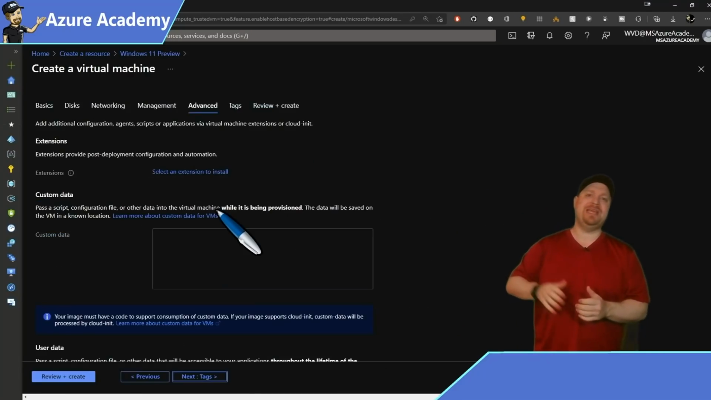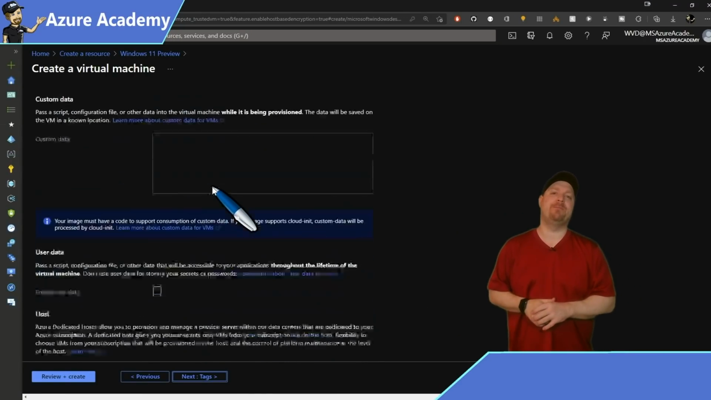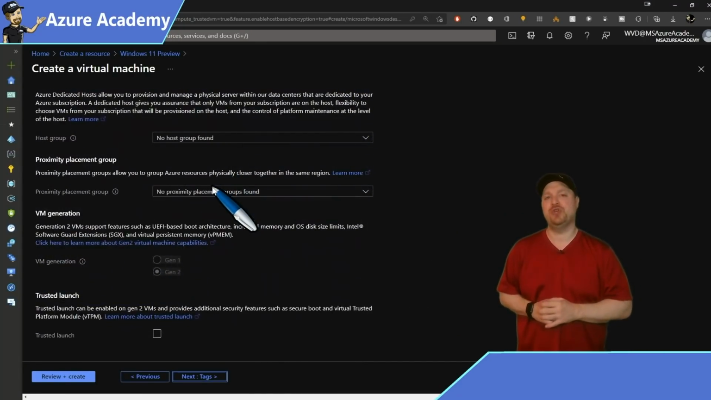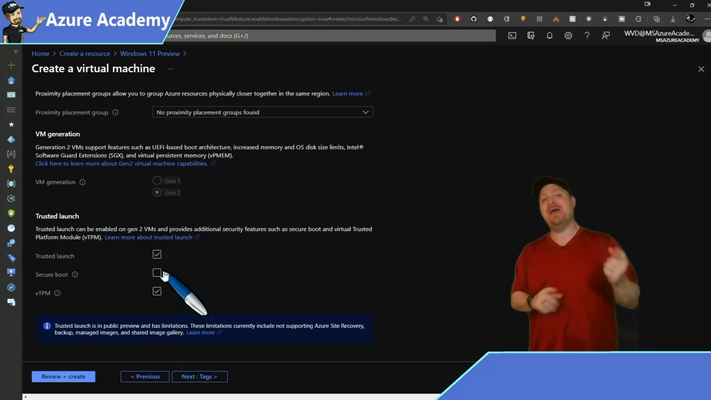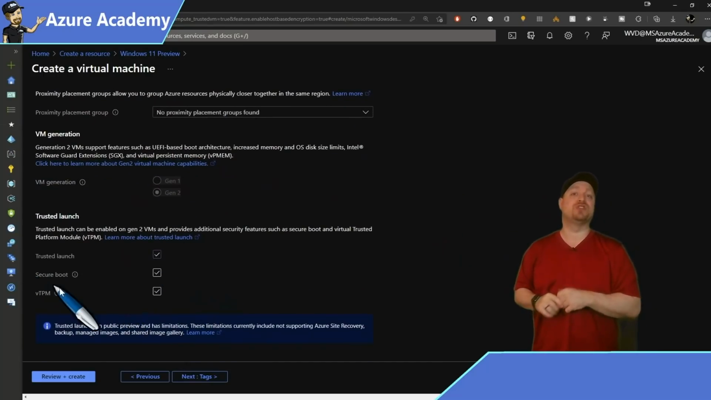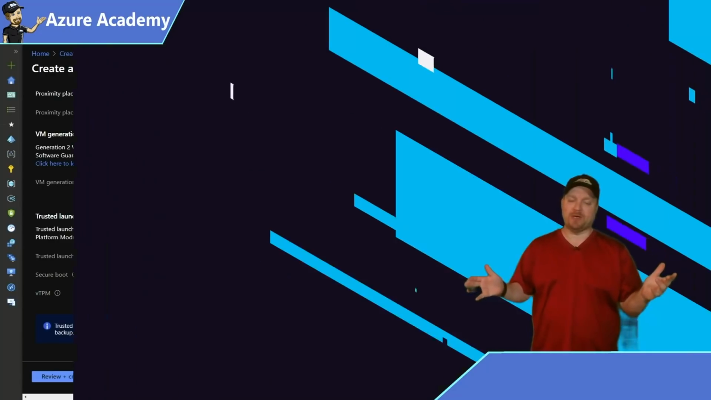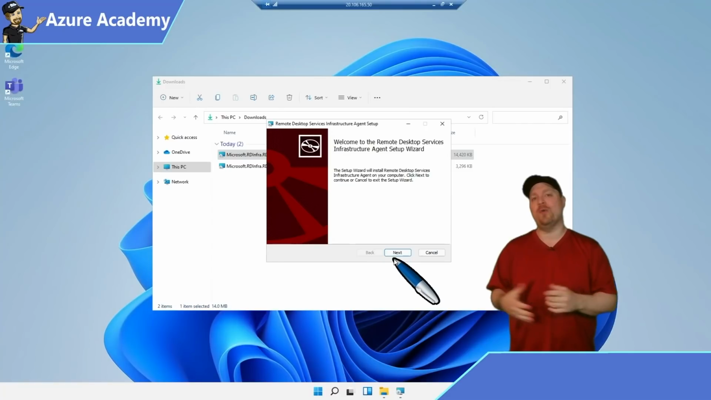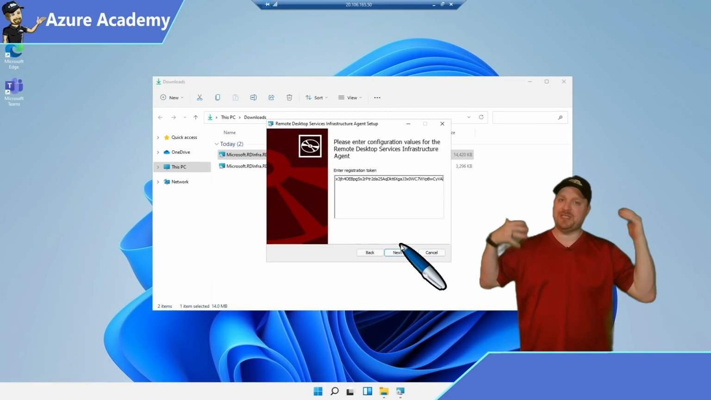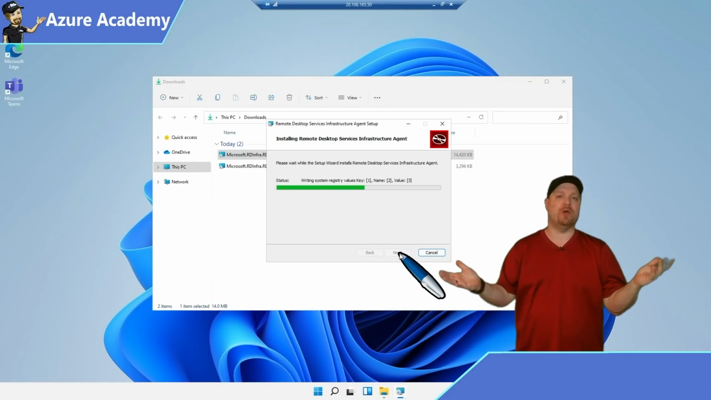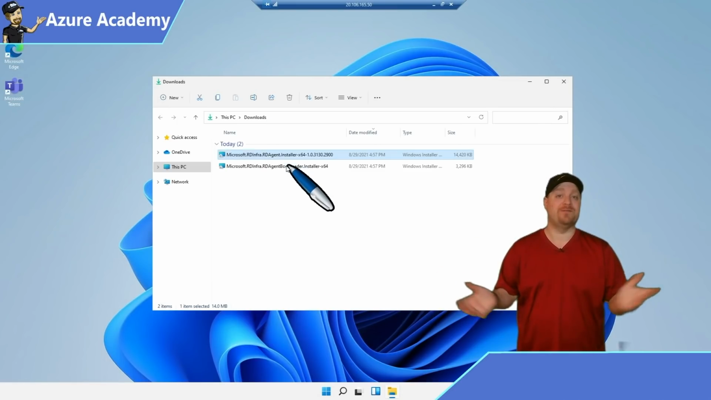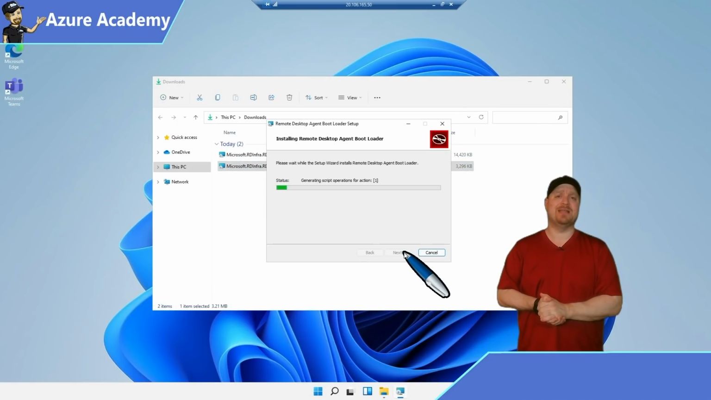When you get over to the advanced screen, scroll down to the bottom, make sure that you have a Gen 2 VM selected, and then go ahead and check the box for trusted launch, and then check the following boxes for secure boot and VTPM. Complete the rest of your build as normal, and then inside the OS, once it boots up, download the agents, install them with your registry token that we generated earlier, and you are good to go. Just repeat that for all of your session hosts, which does sound like a lot of work.